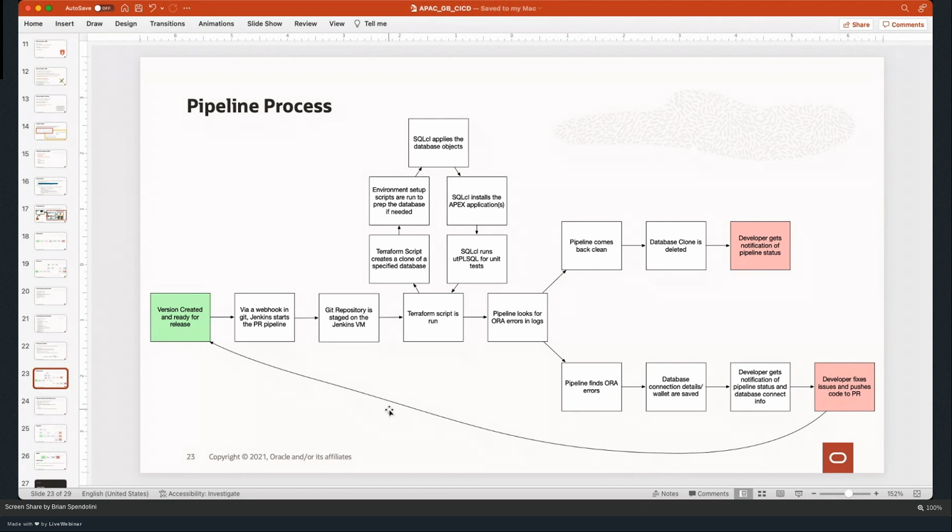We grab a complete copy of that code from the branch, and Terraform or certain scripts are going to run. We're going to create these throwaway development environments that are a copy of, say, production or a metadata copy of development. SQLcl is going to apply the objects. SQLcl is going to install the APEX app if you're doing it. We're going to run the utPLSQL tests. And then the pipeline is going to look for any ORA errors. If there are any ORA errors in there, we instantly fail the pipeline.